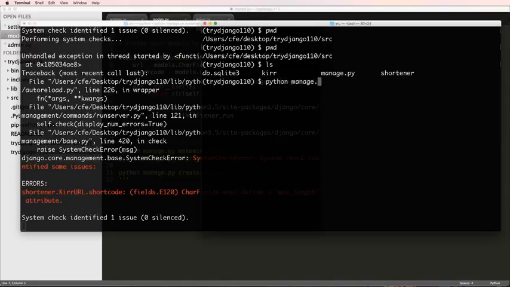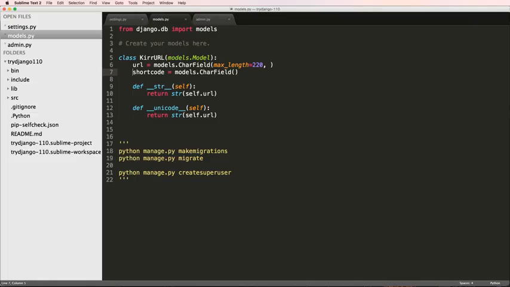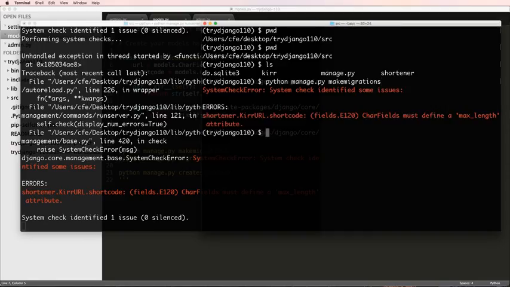Now, if I write out python manage.py makemigrations, this is the command that you want to run every time you save models. We've already said this. Every time you do anything to models, you want to run makemigrations. I press enter, and it gives me this system check error. This is that error that I was saying. CharFields must define a max_length, right?